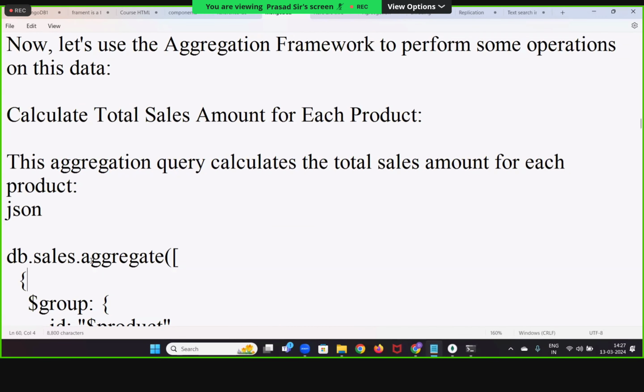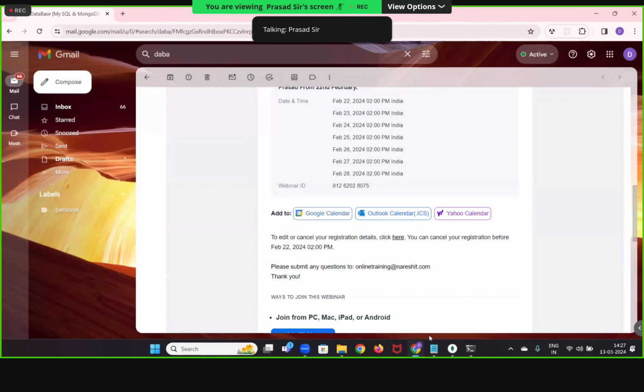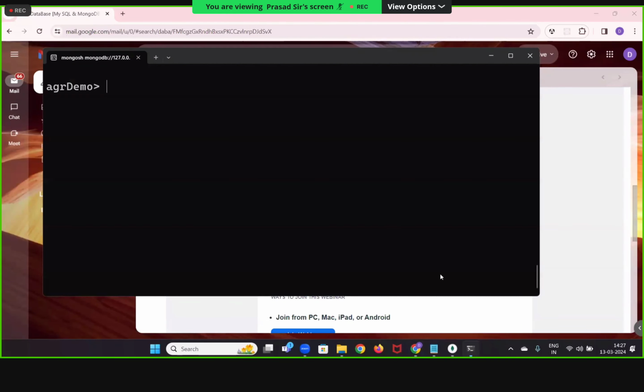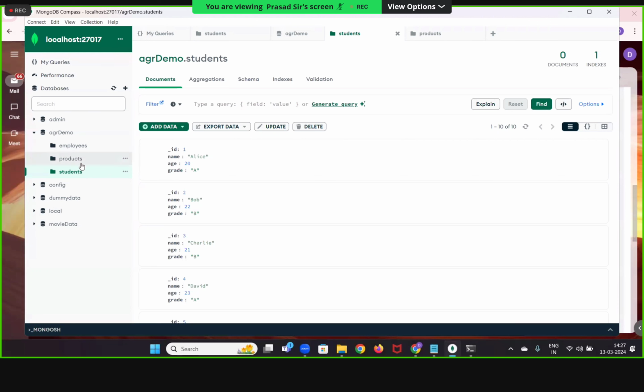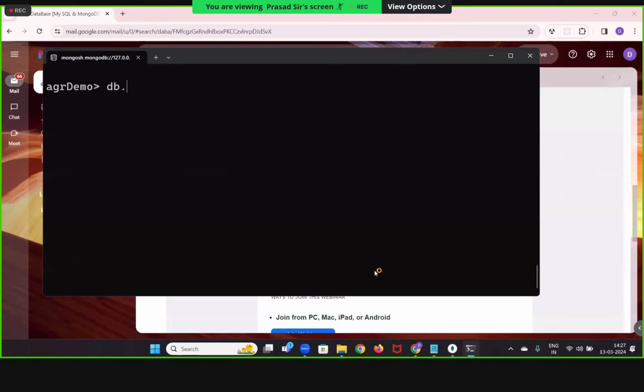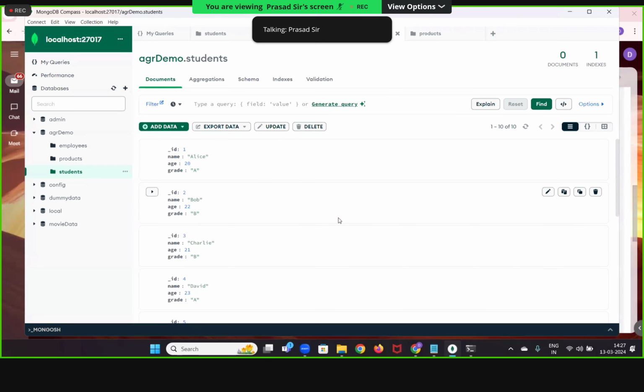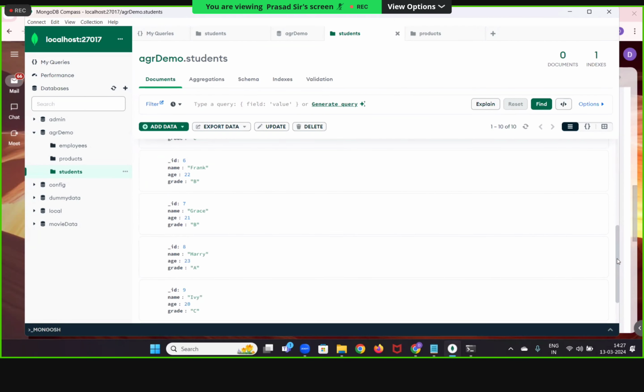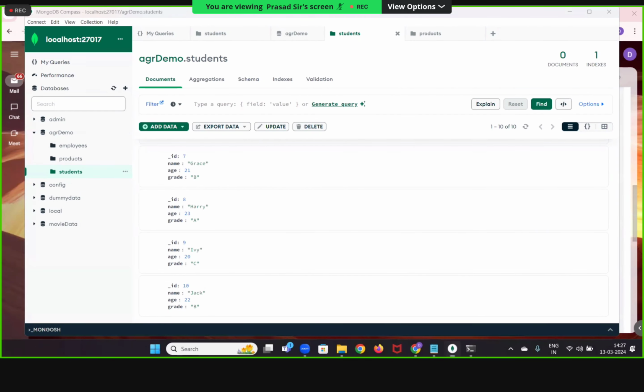Let's calculate it simply. Go to my MongoDB, db dot students. In Compass, the students data is there. The students have a name, an age, and a grade. Ages are repeated: 20, 21, 22, 23, 20, 23, 22.